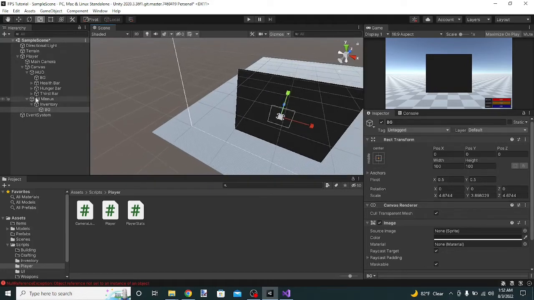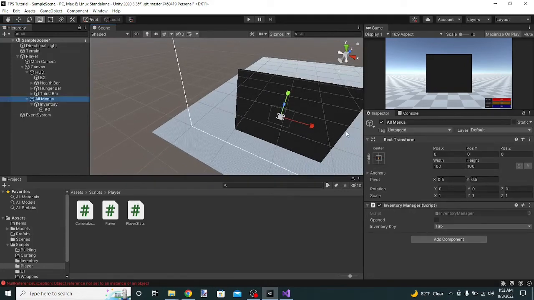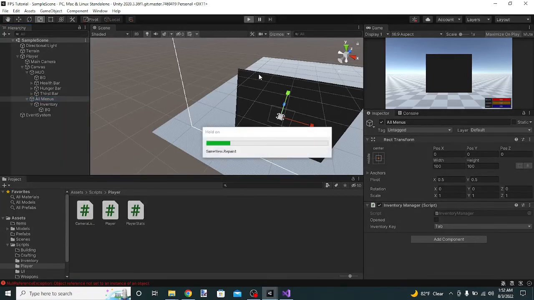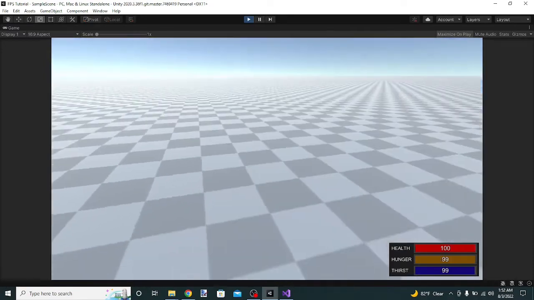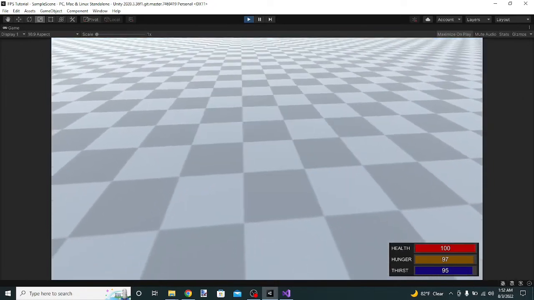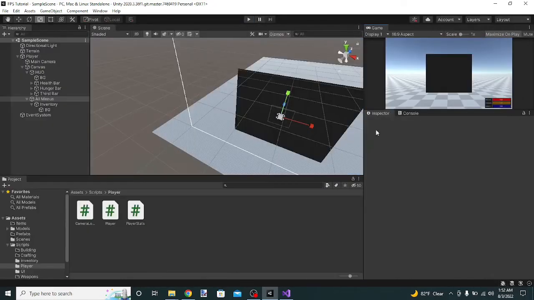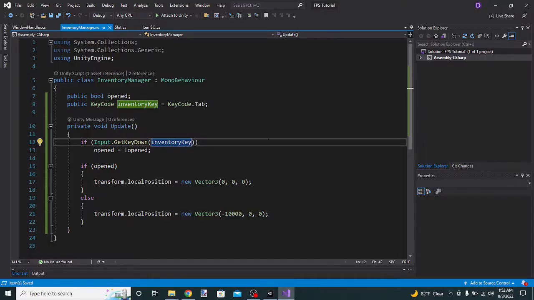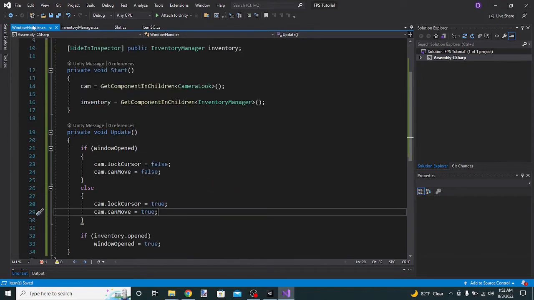Alright, so now we're going to do the following, which is let's hit play and test the opening and closing out. As you can see, it's not on our screen. I'm gonna hit Tab and it's right there. So there is an issue. It's right there, but it's not doing the cursor thing. So let's go over to window handler.